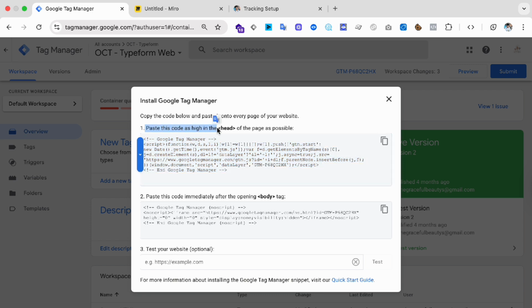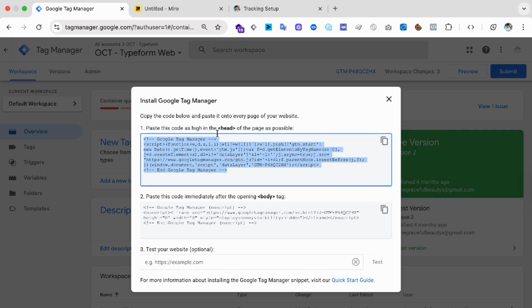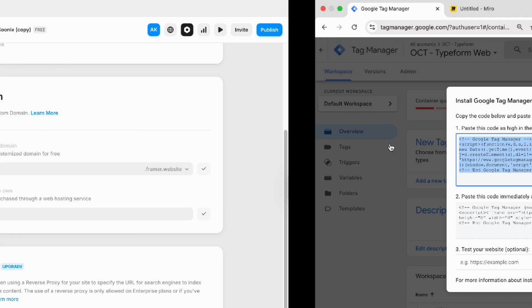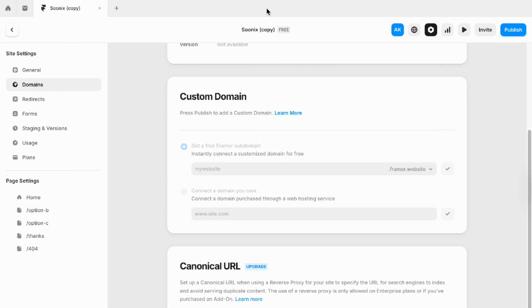If you have Shopify, WordPress, Squarespace, Wix, Framer, or any kind of custom-made website, you have to do just one thing. The same process works for every website: you copy this code and paste it into your website head section on all pages. So I copy this code and go to my website backend, and this is a Framer website.